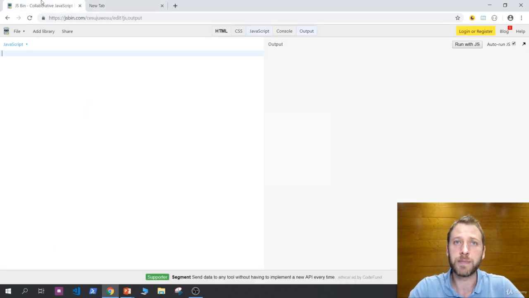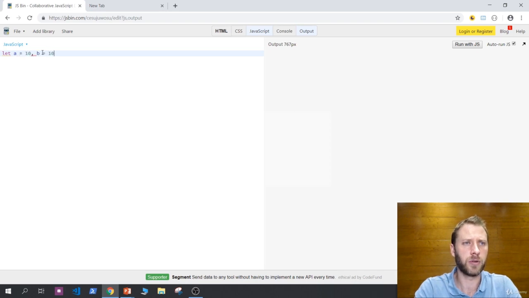So let's head over to JSBin. And remember I said that JavaScript only has one type of number, and that is a floating point number. Well, what do I mean by that? We'll have a look here. Let a equal 10 and b equal 10.000.